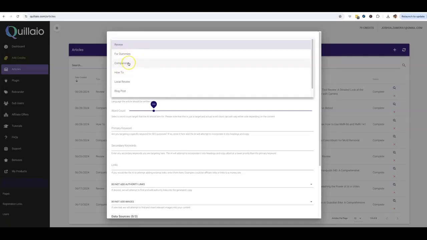Comparison keywords, which is some of my favorite type of content that goes overlooked quite a bit, but there's so much profit and so much traffic in this type of keyword, which is pretty much comparing 2 or more different products. And then we also have how-to keywords.